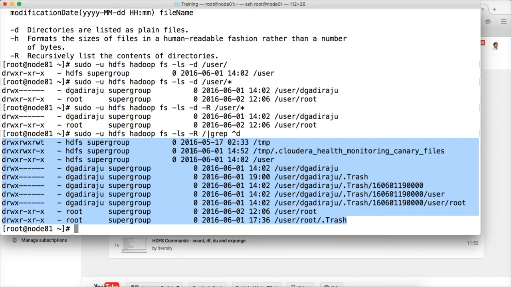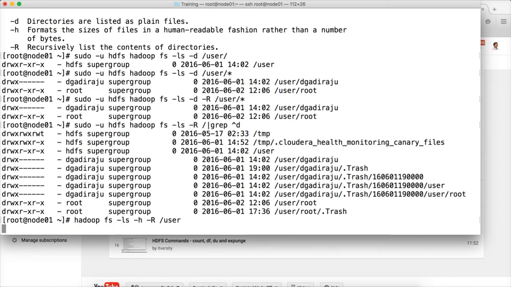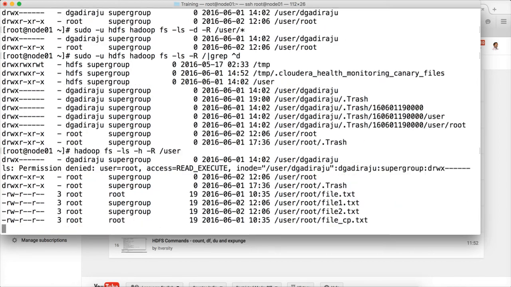And if you want to see the information in a more readable format, you can run hadoop fs -ls -h -R /user and hit enter. Now we don't have any large files in this. That's why it is actually showing only 19 here. If it has a large file and if the size is too big, it will show in GB, MB, etc.